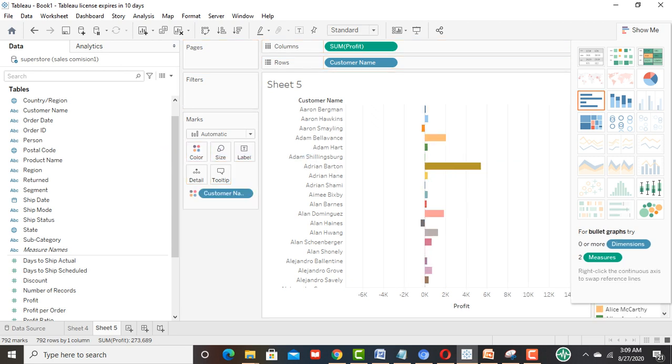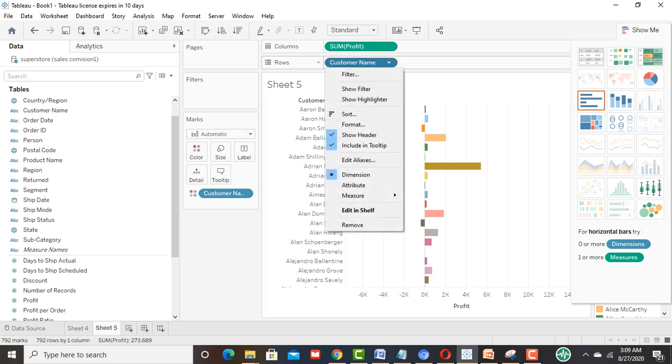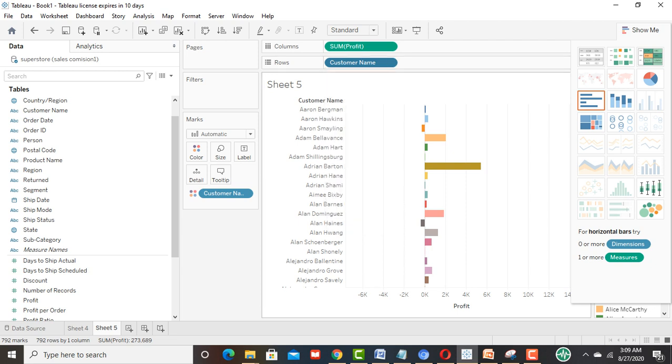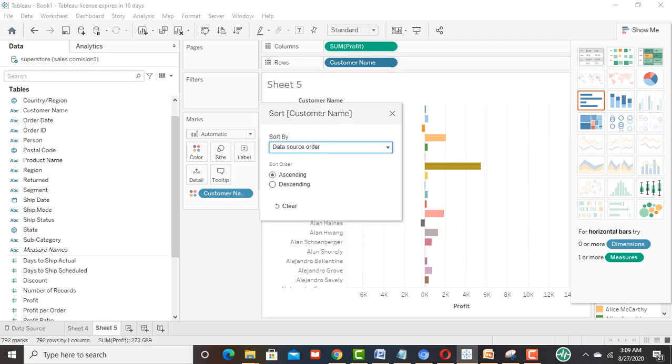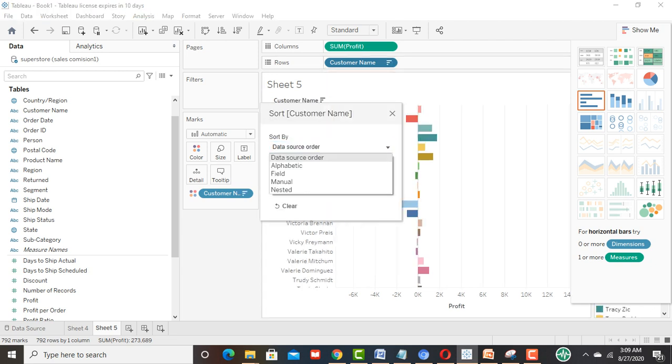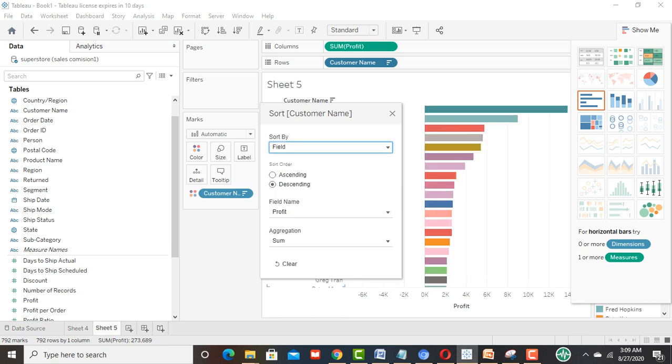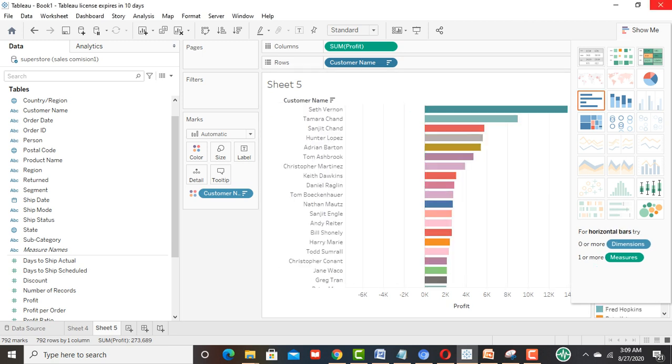Okay, so after that what we require is to sort the customer name. So sort that in descending by field. Okay, so now we got customer name by profit. We require to create a parameter.